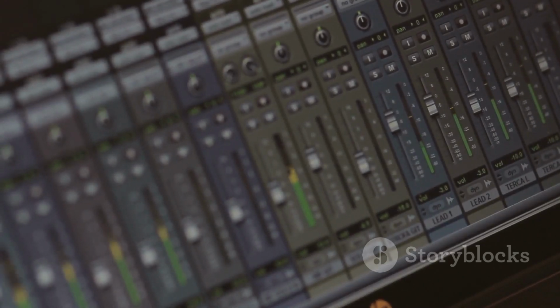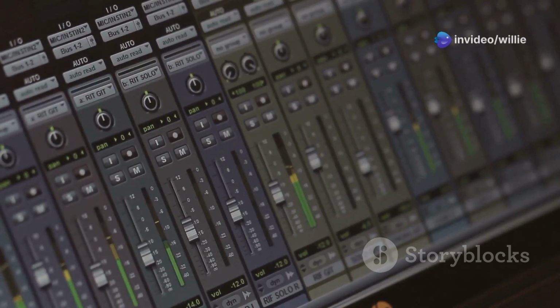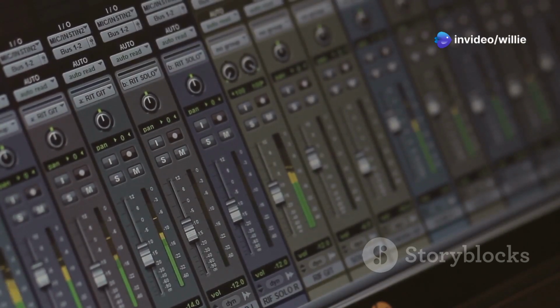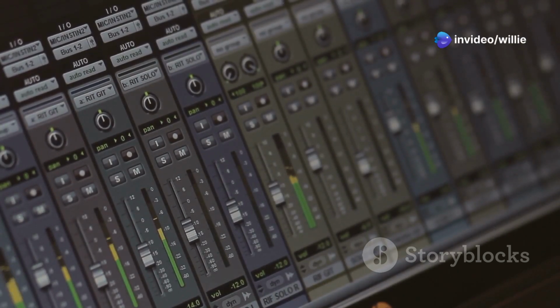create your final mix. This is where you can adjust the volume, pan, and effects for each track to ensure everything sounds perfect. You can also use the mixer to route audio to different outputs and buses.